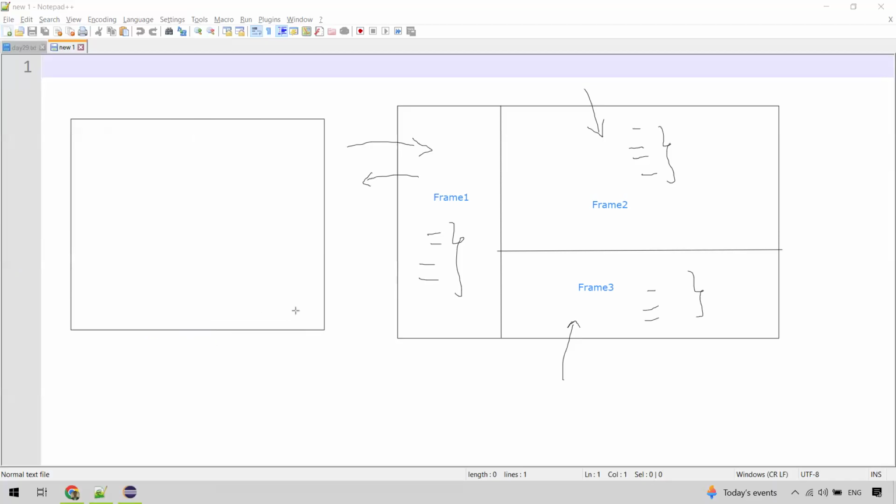Say, for example, this is your web page. Within your web page, some other web document is embedded. That's called an iframe. Within an iframe, if you have another iframe, then that's called a nested iframe. This is your actual main document, or main frame, you can say.